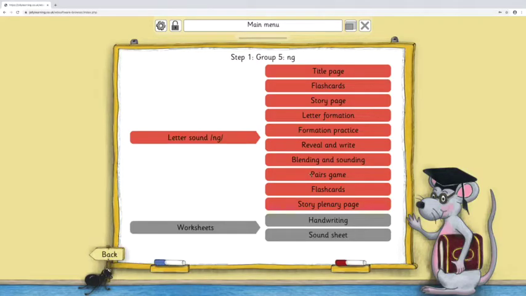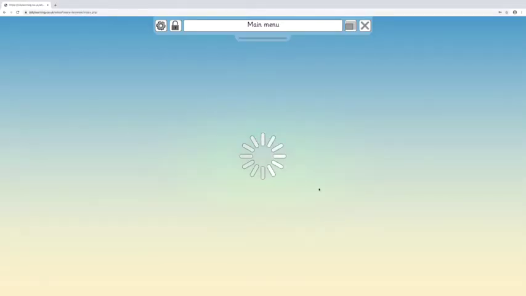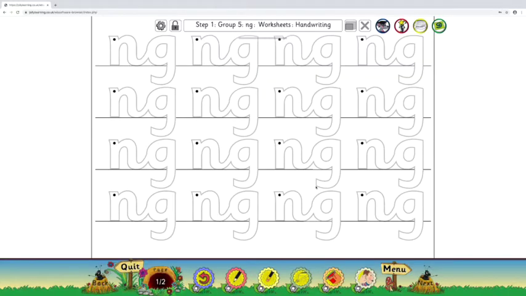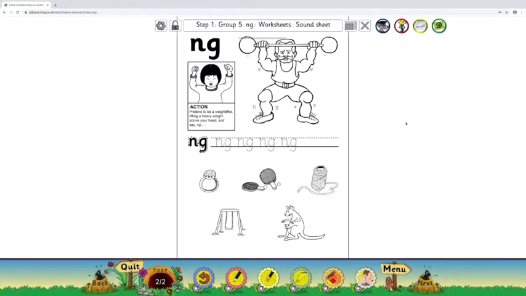As I say, when we get to the end, we have got these worksheets. So these are worksheets that you can then print off for the children. So once they've completed all of the lesson as a class, you can then have these sheets printed off. So this first worksheet gives them an opportunity to just practice the letter formation, practice the handwriting of this new sound. And then there is a sound sheet as well.